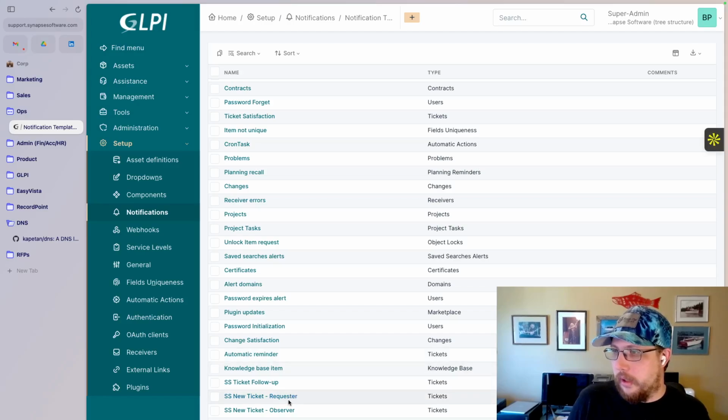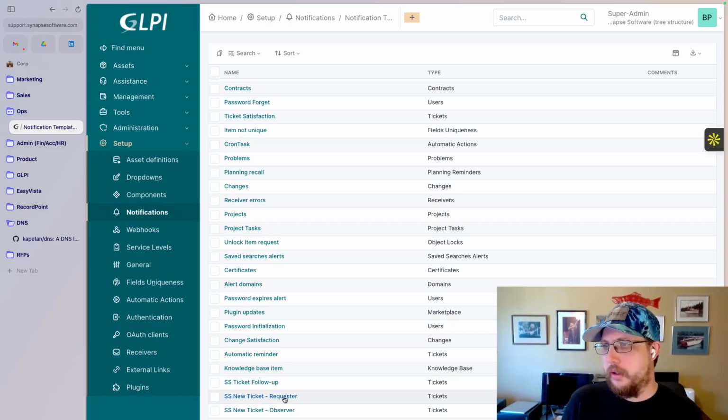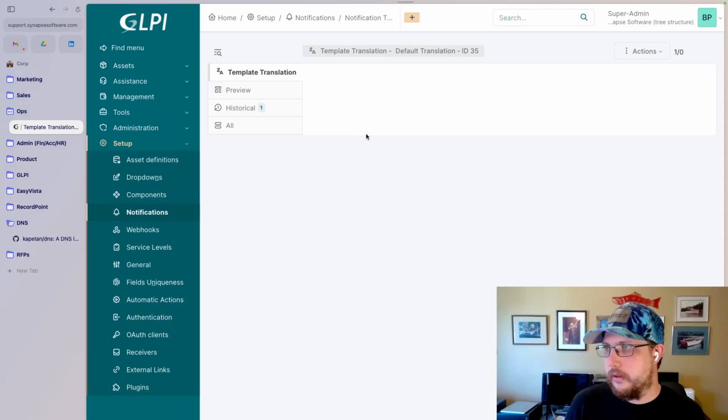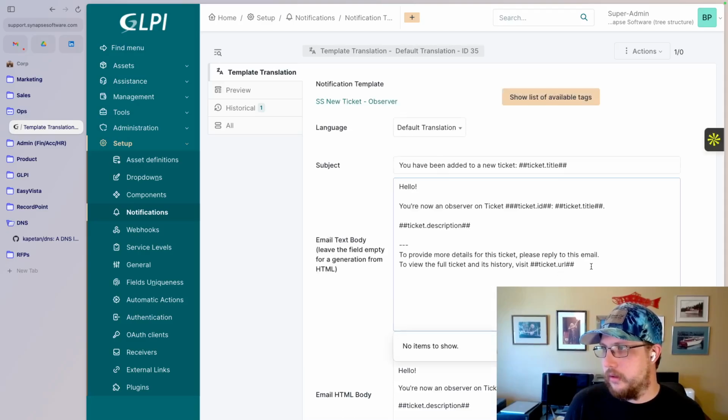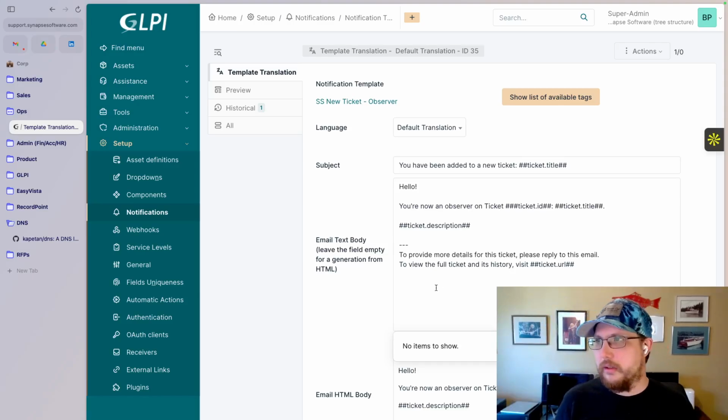So I'm actually going to copy. Let's see. We'll start with the hey, by the way, there's a new ticket. In which case, I'm going to copy the observer template. I'm going to start with the plain text because I usually make my email templates fairly simple. So the HTML body and the plain text body look essentially the same.